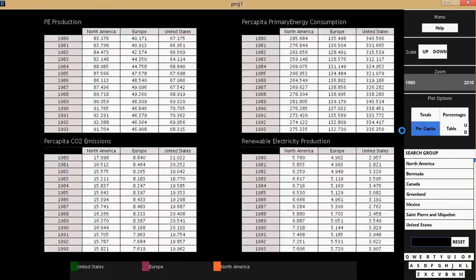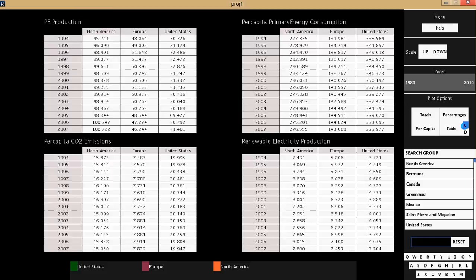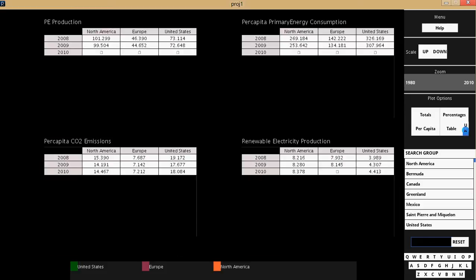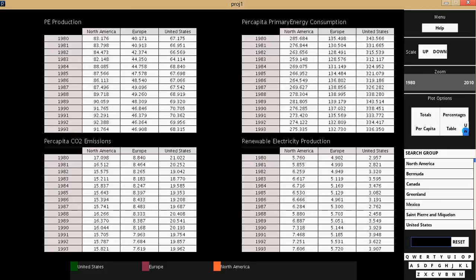And we can also view the graph in a table format like this by clicking the table button. So it shows all the data for all of the graph. So the table can also be scrolled up and down. So scroll up will take you to the next page of the data, and scroll down will do the opposite of it.